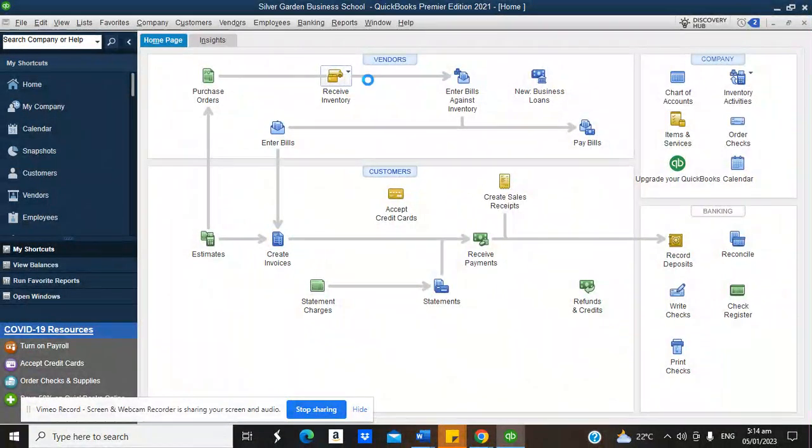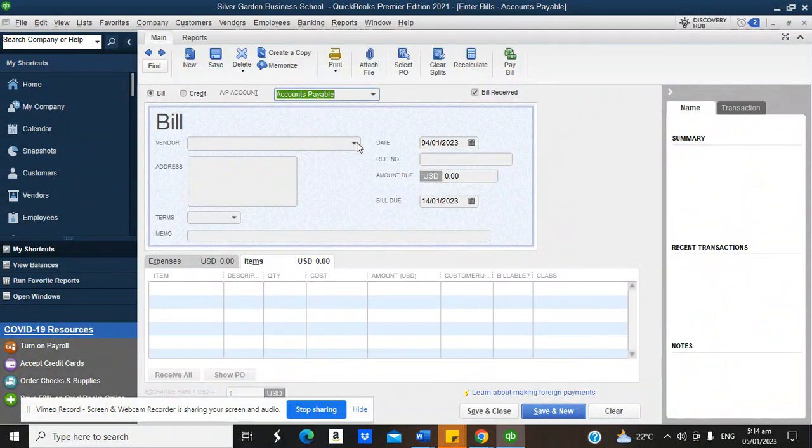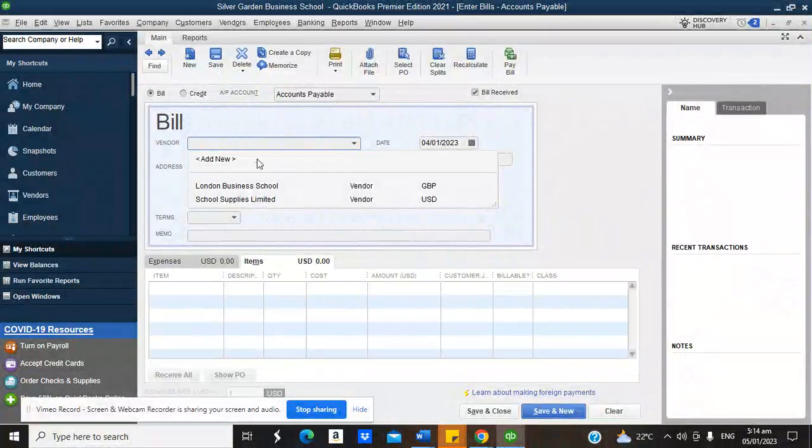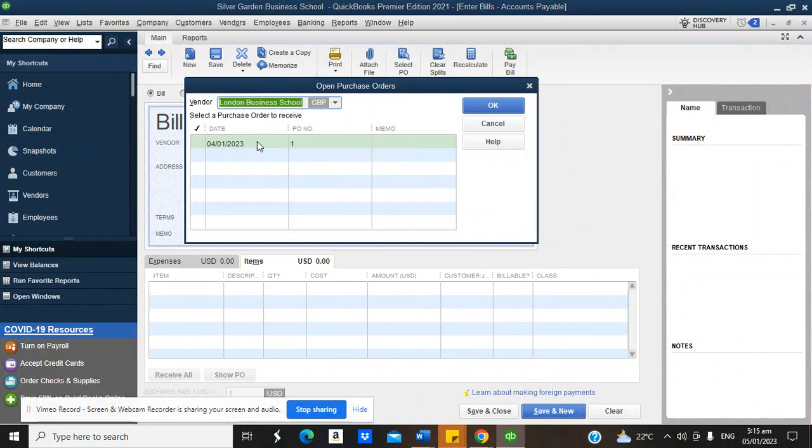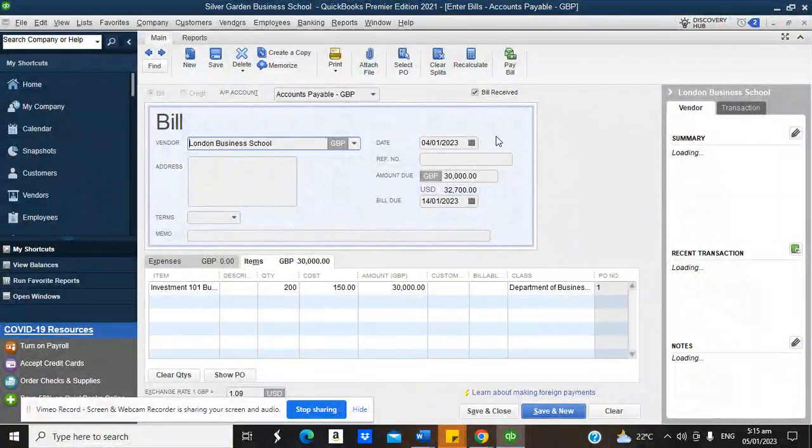is to receive inventory with bill, meaning that we've now received the purchase order. Receive inventory from London Business School. You can see the purchase order we created automatically pops up here, which means that we can receive this inventory against that purchase order. Everything we've inputted on that purchase order will automatically be imported into our bill. So this is the purchase order we created. What happened is that we've now converted the purchase order into a bill.